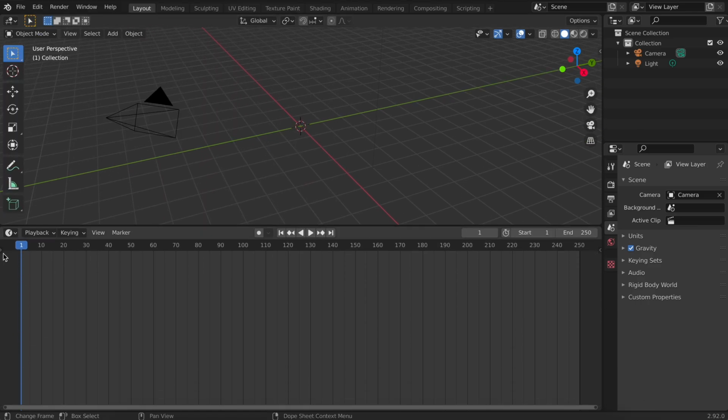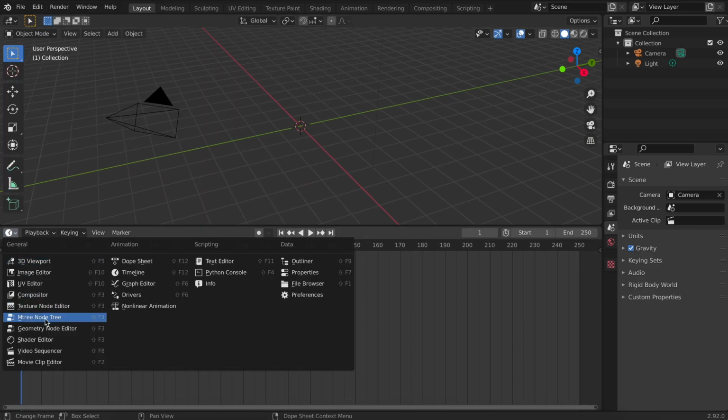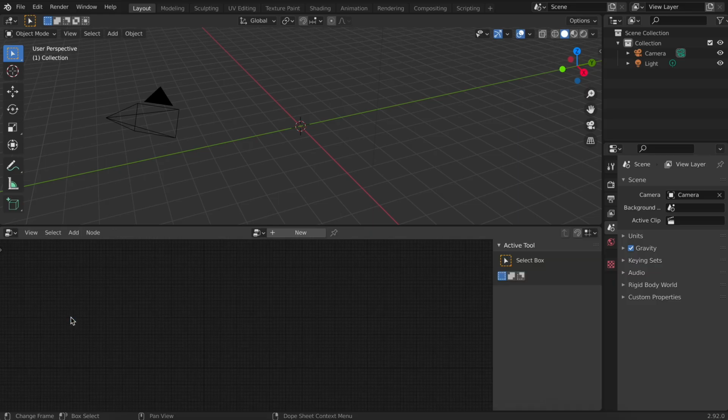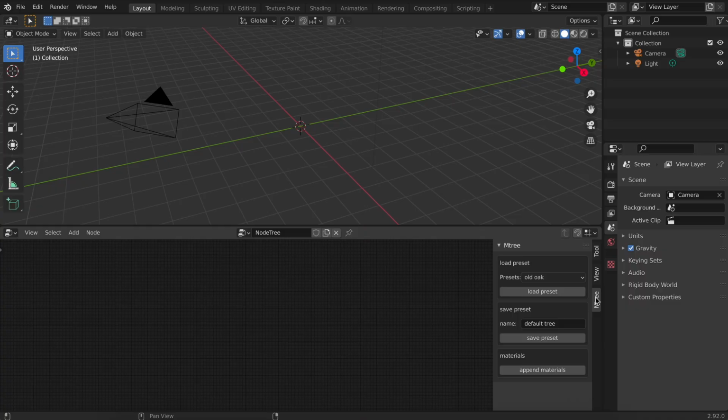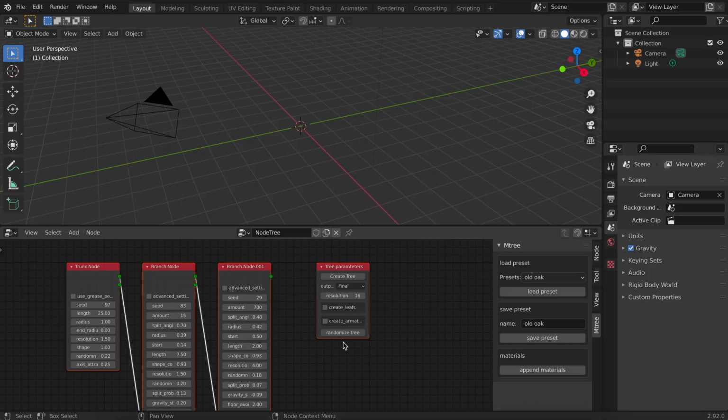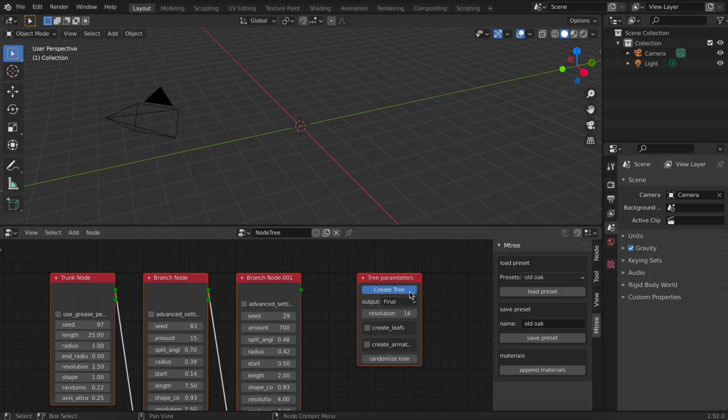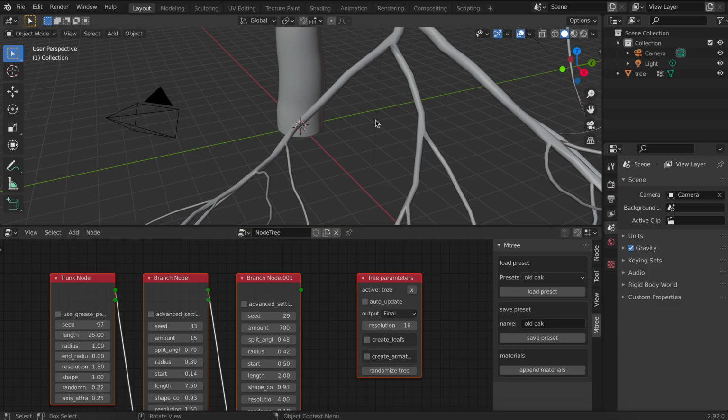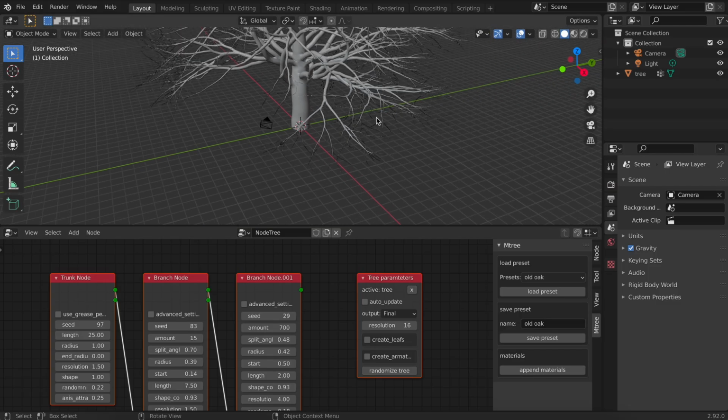Split your workspace and change the timeline editor type to MTree. Click New to start a node tree. If you don't see the sidebar, press N and open the MTree tab. As you can see, there are many presets. I'm going to go with Old Oak and hit Load Preset. Now nodes will start appearing automatically. Then click on Create Tree and your 3D tree will generate instantly in the viewport.